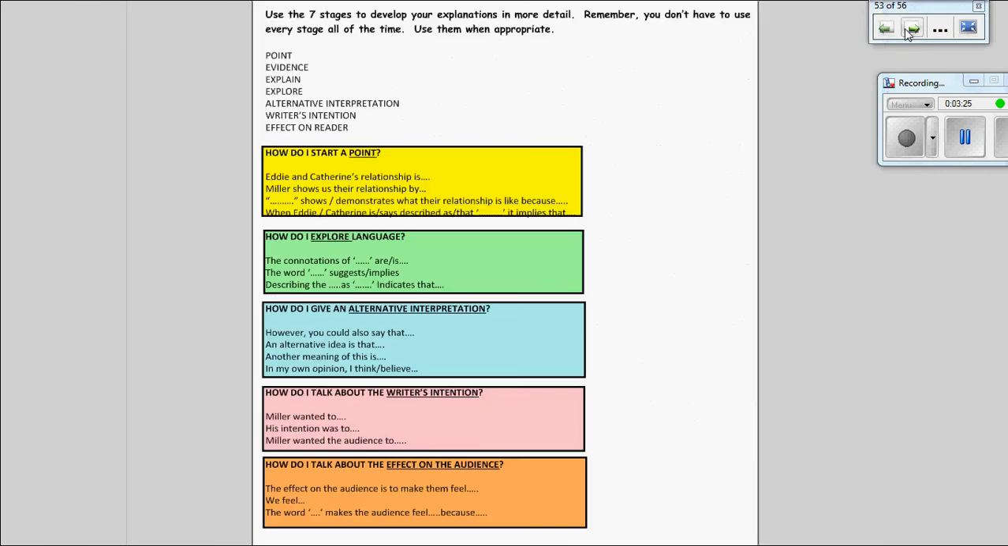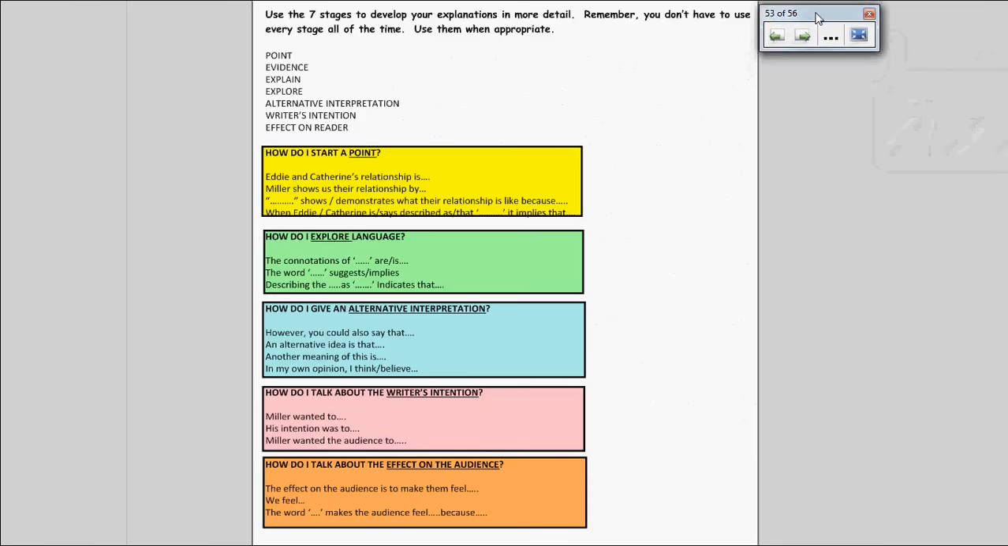Moving on, if we look at how you're going to structure your paragraphs, you need to use the 7 stages. This structure and these sentence starters will be given to you on Monday so that you have them with you when you're doing the controlled assessment. If you want to pause the screen so that you can take some of these ideas down, then you can do that, but you will have them with you printed out for you on Monday.